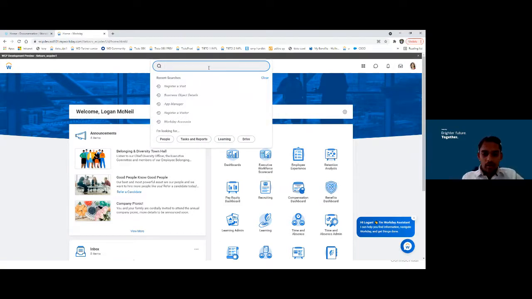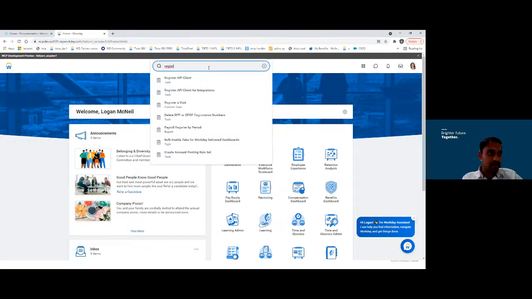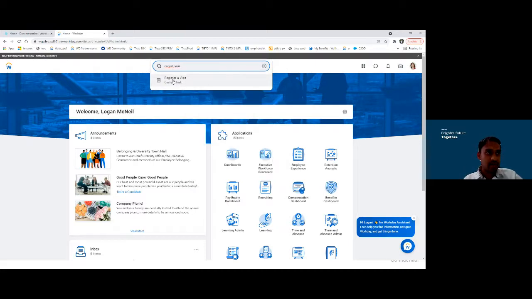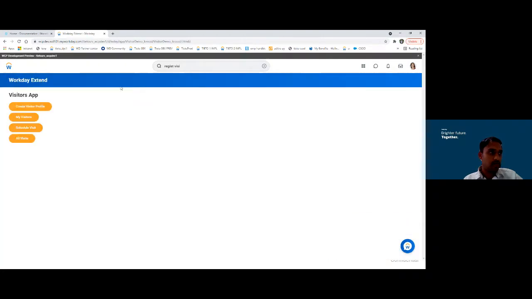Yeah, so you know that we can use tasks to navigate to a specific functionality or an event or something, but we can create new tasks here with Workday Extend. Now I have created a custom task which takes me to the home page of the app I have created. Here you can see that I have created a visitor app.